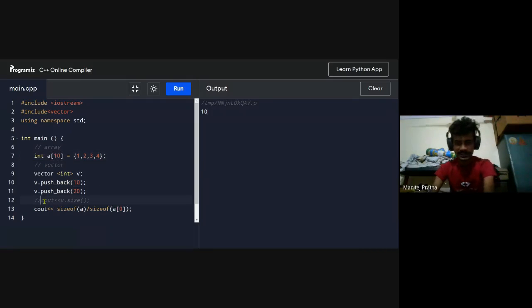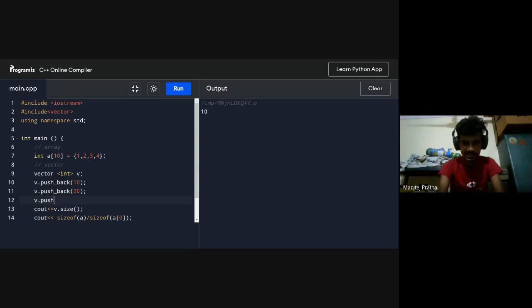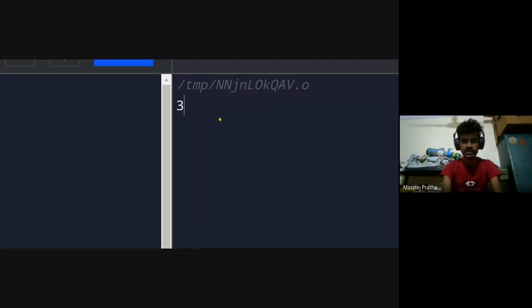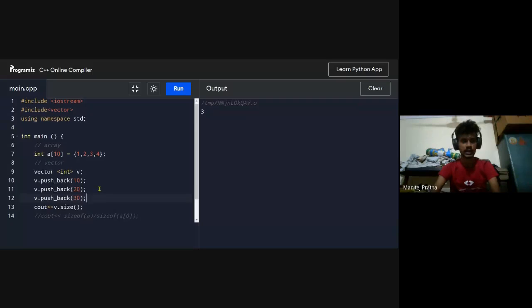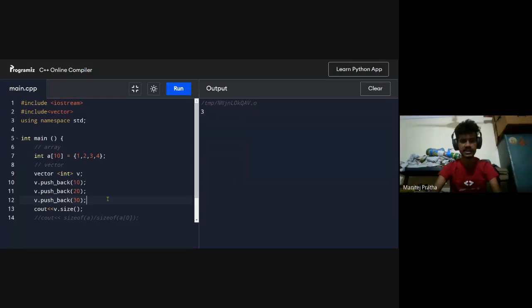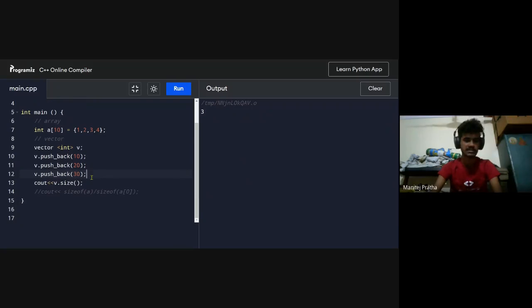But here, if I add another element to this vector, just observe this magic. Push back of 30. Now see what will happen. The vector size is 3. So the compiler will auto adjust the size of a vector. This is the main advantage of vector over an array. It has some dynamic features that make it very fast and very efficient in memory terms as well. If you want to learn more about vectors, I will give links.